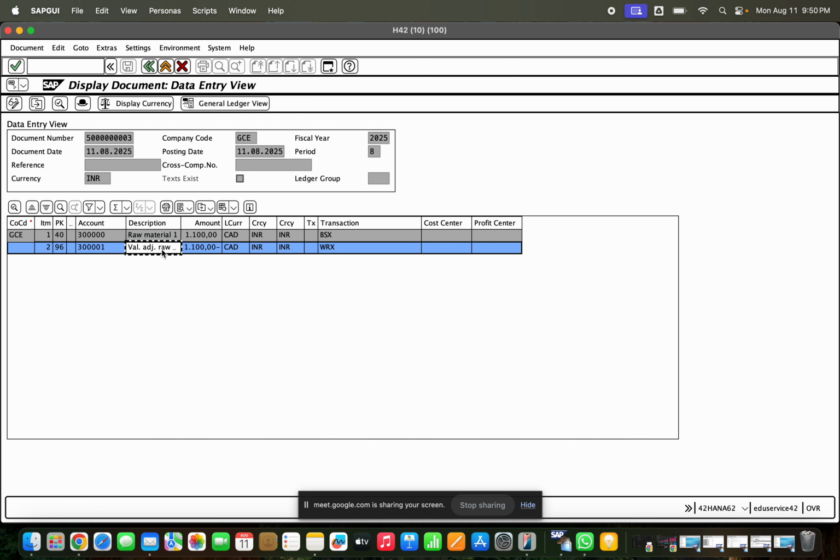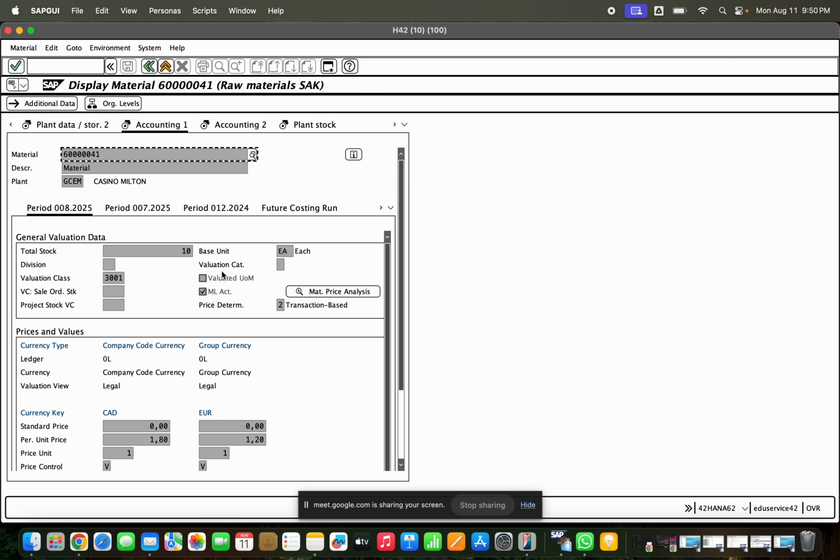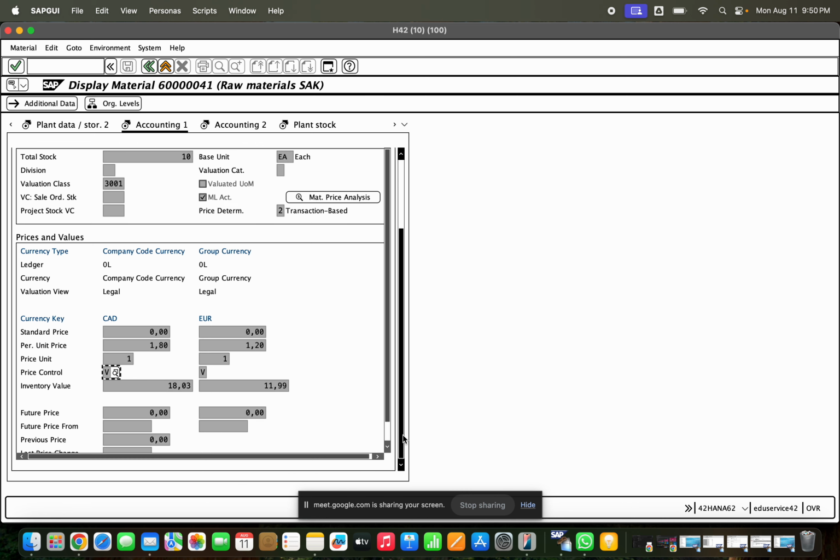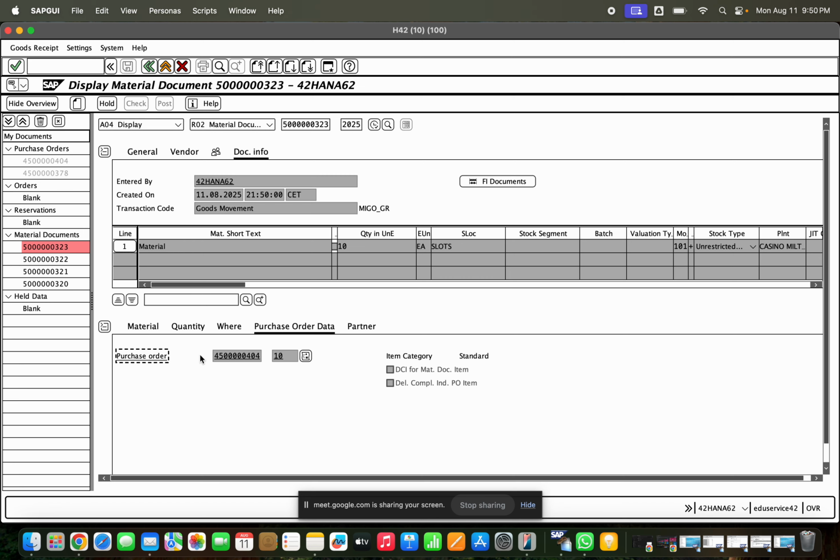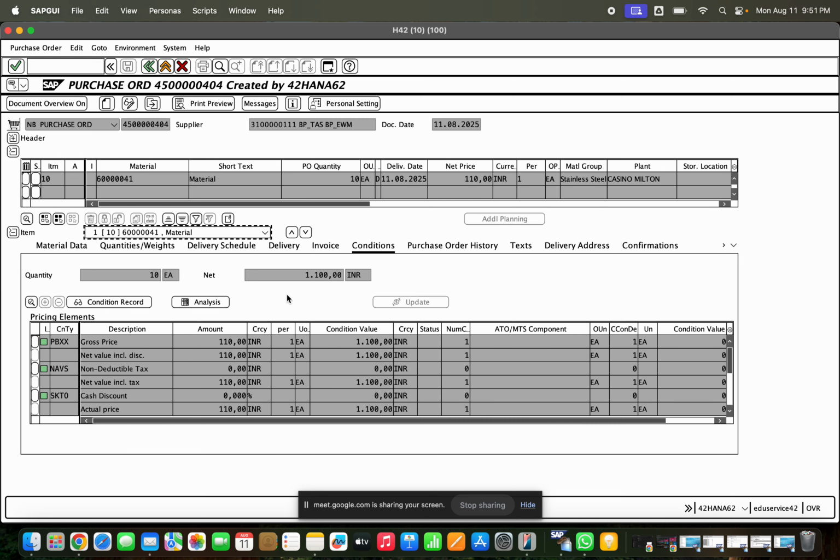Okay, so why did we get this? Why is there no PRD? There is no PRD because in the material master, in the accounting view for this material master, we maintained that the price control is V, not S. So that means the system is taking whatever price you maintained in the PO, and based on that only it is calculating. Whatever price you maintained here, based on that the system is calculating. 110 rupees divided by 10, so it will be calculated like that. Okay, clear?